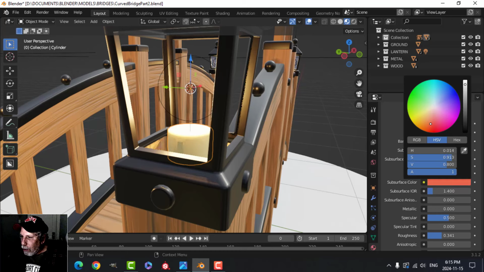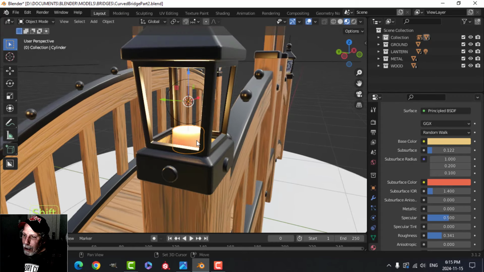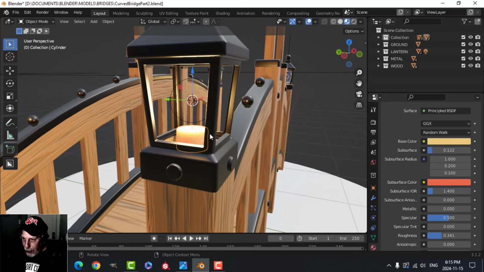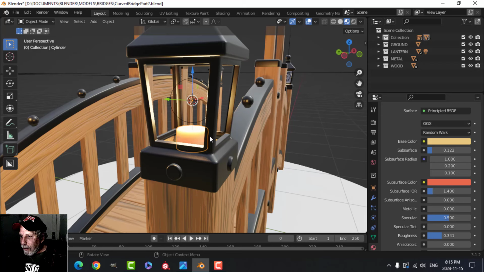I'm going to change this to a reddish color, and I'm going to increase this value. And you see the way you can see the red in there? And you can do various other things. So I'm just going to do that for now. So we have our candle. Let's take that candle, put it in. Actually, yeah, we can go ahead. We're going to put it in the lantern right now.